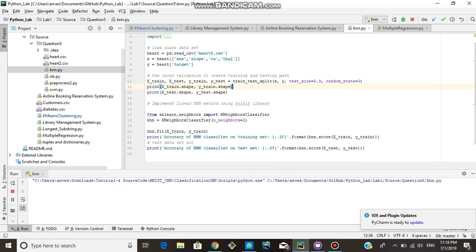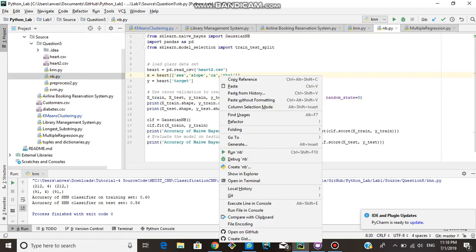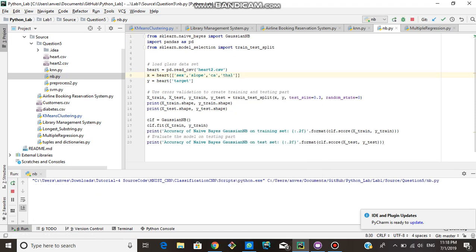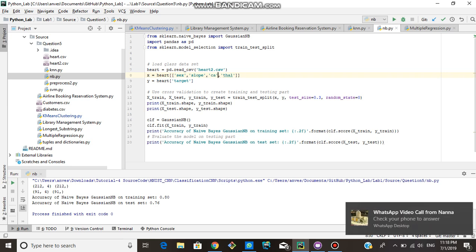So you will check how much accuracy you are getting in KNN. In KNN we are getting a training score of 0.60 and a test score of 0.56. This much accuracy I am getting in KNN, and for Naive Bayes I'm doing the same thing, just applying a different classifier. I'm giving the classifier as Naive Bayes. So here in Gaussian, I mean Naive Bayes, I got more accuracy than KNN. In KNN I got 0.60.